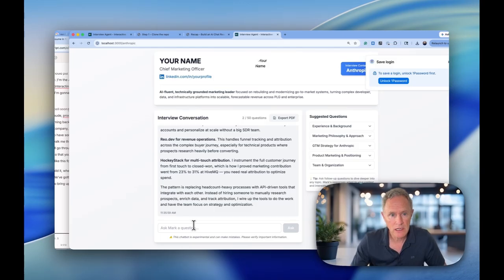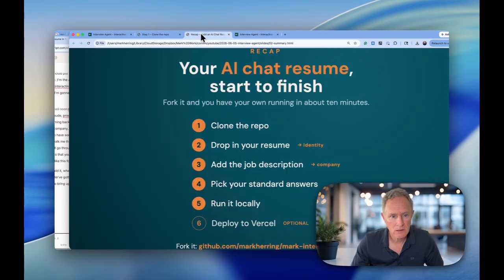Now, just to quickly recap on that. We cloned the repo, you brought it down. We dropped in your resume, that gave you the whole identity. You added in a job description. Again, it's a fake one, but you bring in your job description. Pick any standard answers. I would highly recommend you look through the answers and make them your standard answers.